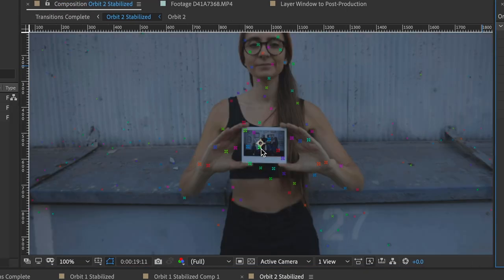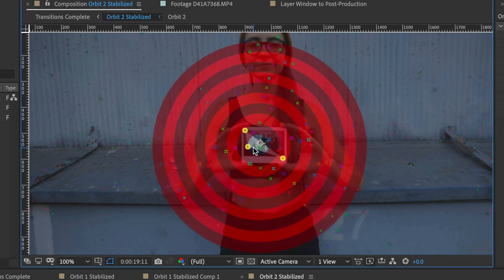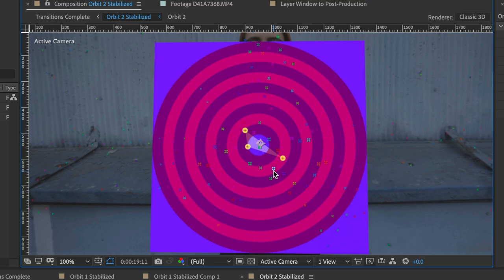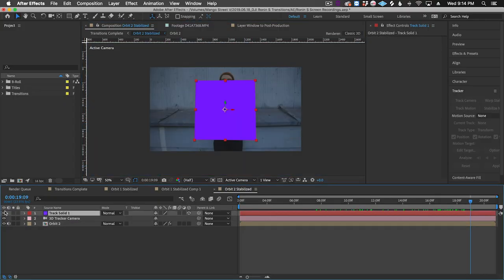We want to find at least 3 trackers on the instant photo. Just hover your mouse over the points, and once you find markers that will work, right click and select Create Solid in Camera. Now hide the new solid layer, but with it selected, draw a mask using the pen tool where you want your next shot to be.